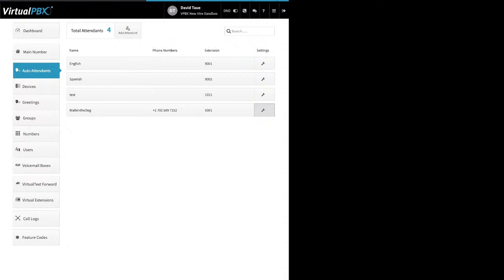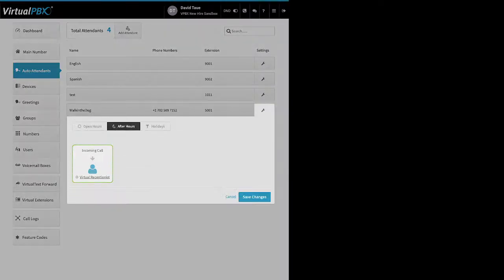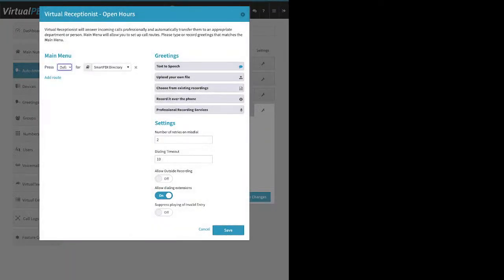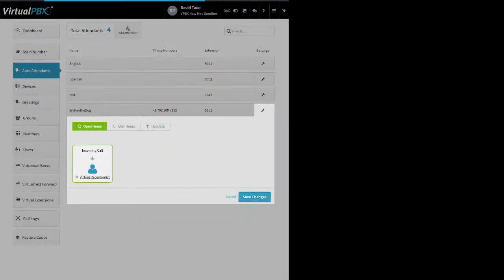Little wrench icon here under settings. You see open hours, after hours, and holidays. These times match what you set up under main number, so any phone number that you have on your auto attendants has the same open hours as your main number would. But beyond that, they only have the option to go to the virtual receptionist for each case. So you can set up the menu options as well as the greetings and settings. And then you would click on save and then save changes.